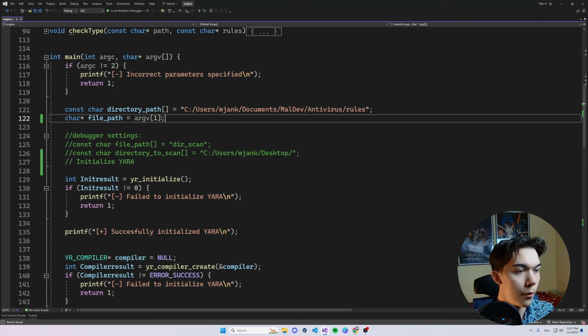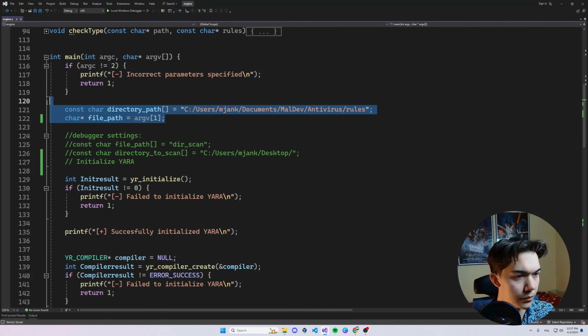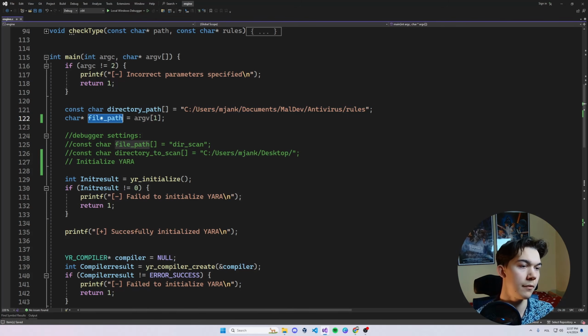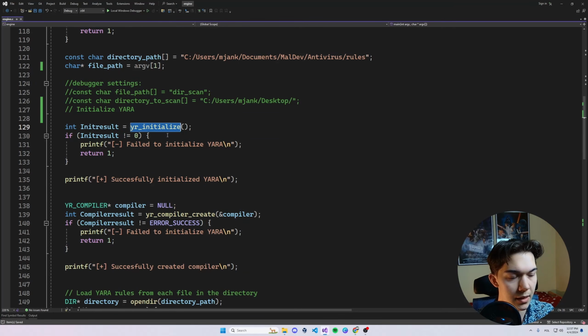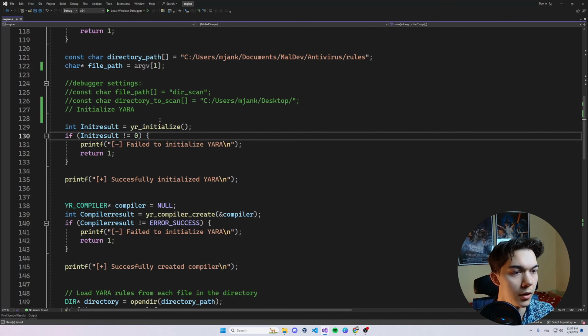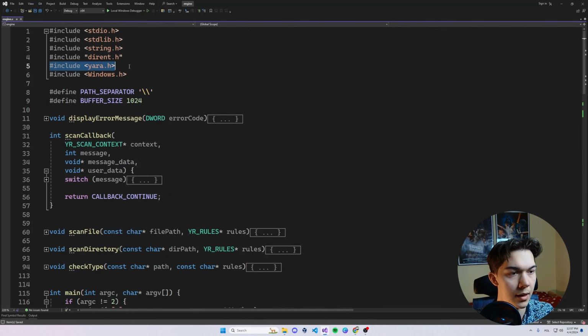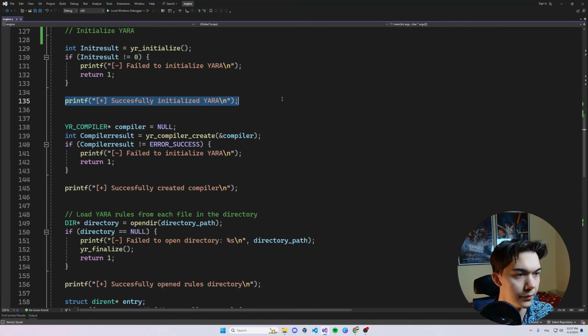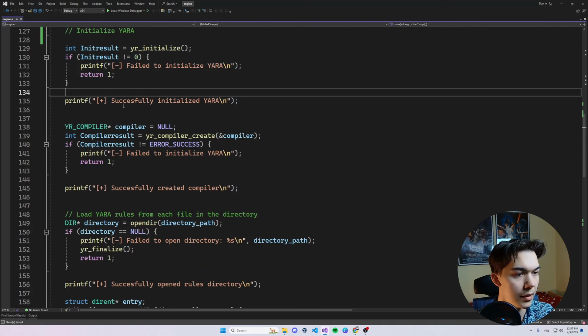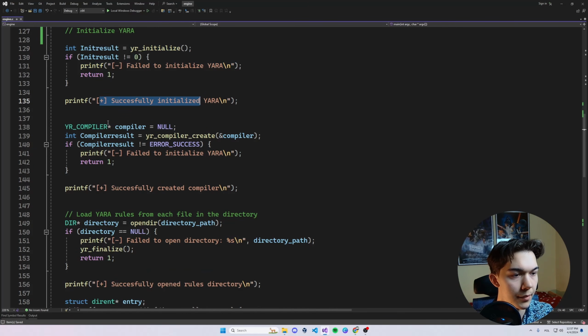Alright, so once we do this, once we have hard-coded path with rules inside, once we have a file path from the GUI, we want to initialize our YARA algorithm. We do this with yr_initialize function. Also make sure to #include the yara.h library. Okay, if it succeeded, we print successfully initialized YARA.